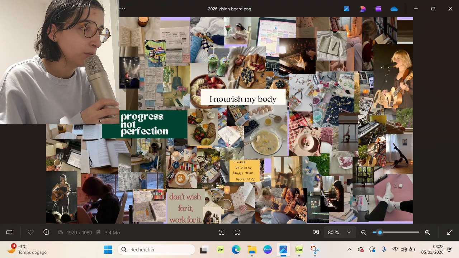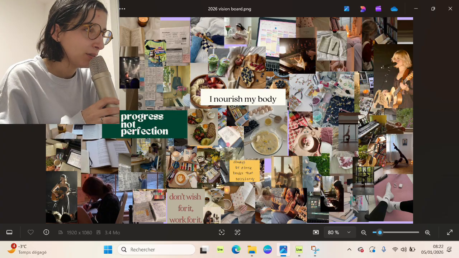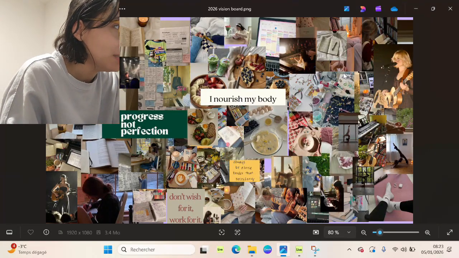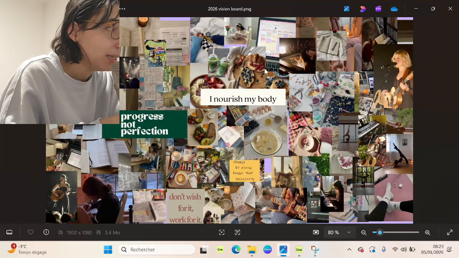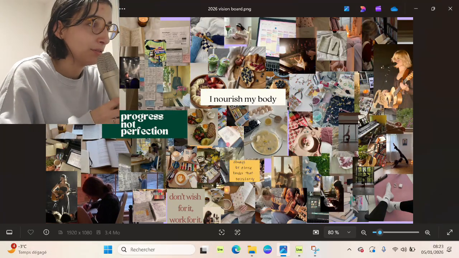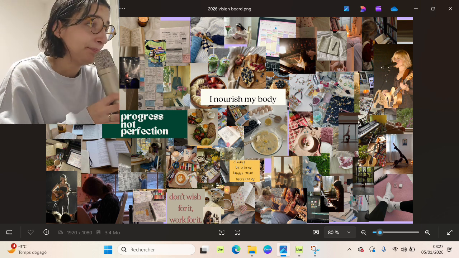I also have lots of food pictures. This looks like just healthy food, but there's also matcha. But I think there is a pizza picture somewhere, because I didn't want it to be just healthy food. I want it to be nourishing food that I enjoy. I don't know where the pizza is. It's gone. But there was one picture of a pizza, I am sure of that. But yeah, with this quote, I nourish my body, just because anorexia, I really want to make peace with food this year.